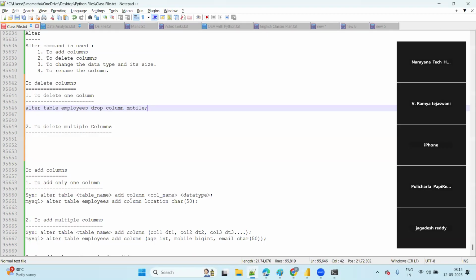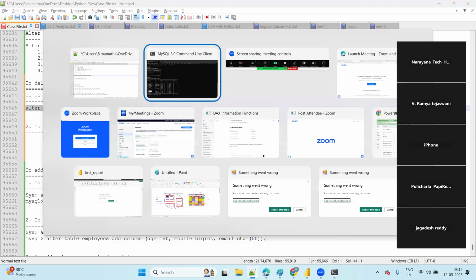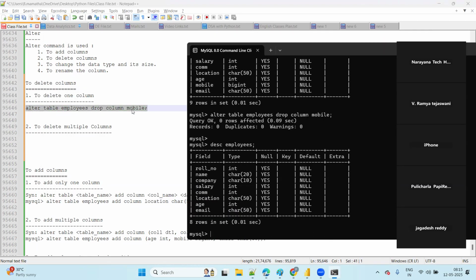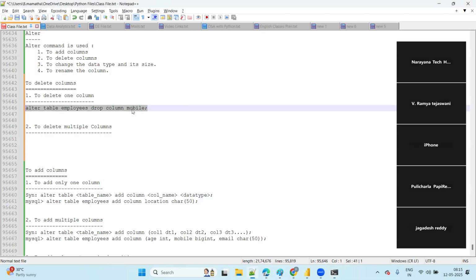While adding a column, we have to specify add, column name, then the data type. While removing a column, only the column name is enough. Now I copy this and run it. Yes, it's good. Now you can see mobile is not there. This is how to delete a column.